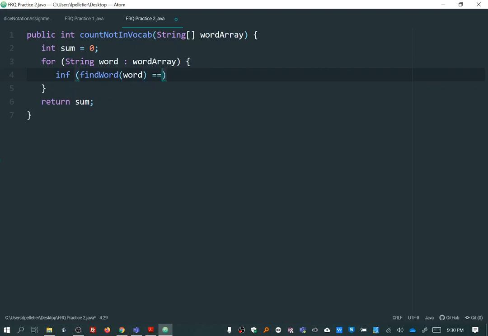You could say equals true if you want to, but it's not necessary because if it returns true, then it evaluates the if statement true. So if it finds the word, then we're not too interested in what it does. If it finds the word, we actually don't want to do anything. So I'll say not if find word. So the exclamation mark will make that the opposite. Or you could have said if it equals false. I guess that would have worked as well. But it's a little easier to do exclamation mark on your typing. So if that's the case, we'll sum plus plus.